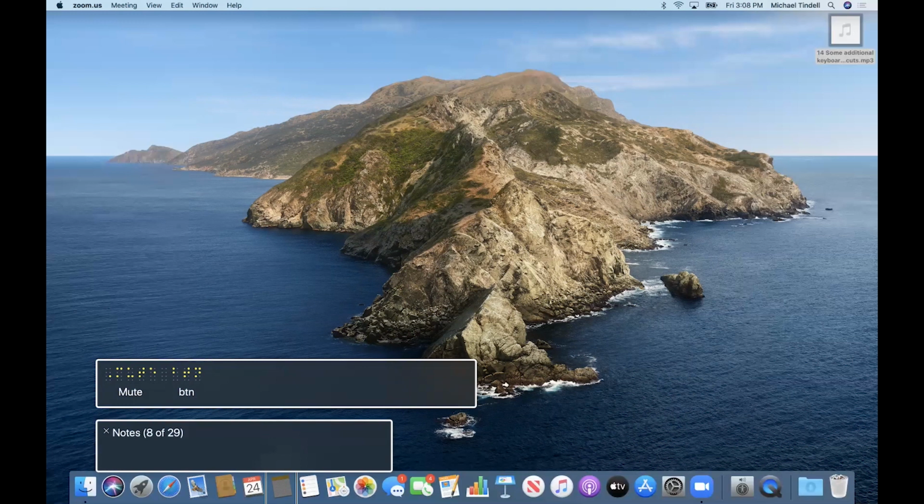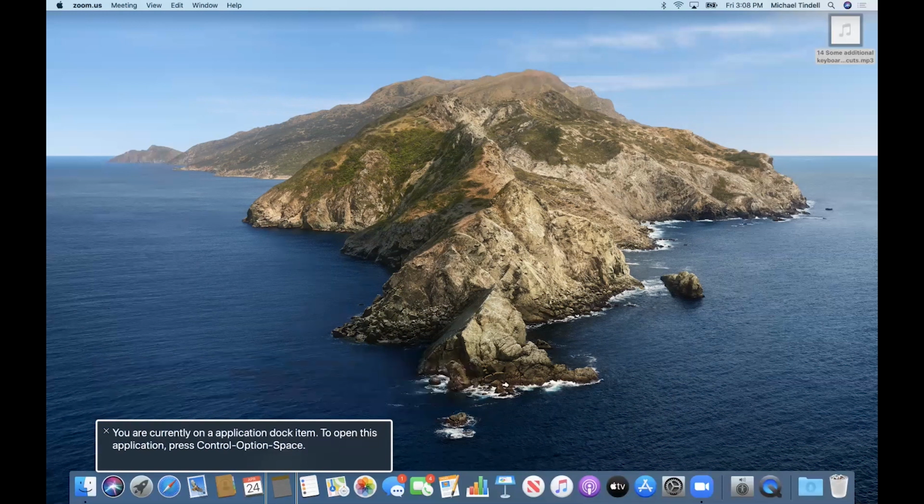So I'm now going to unplug my... You are currently on application dock item. To open this app. I'm now going to unplug my USB cable. You heard VoiceOver make a little noise because VoiceOver now has stopped sharing, stopped using the Braille display simply because I disconnected it.